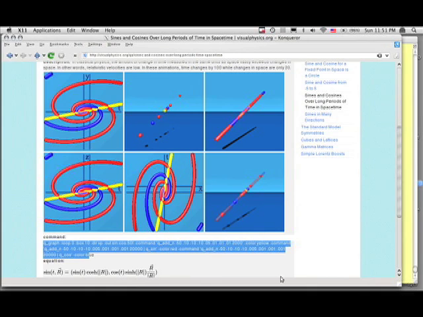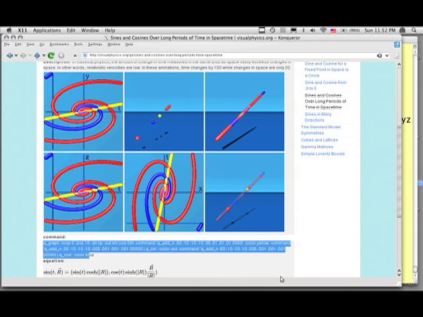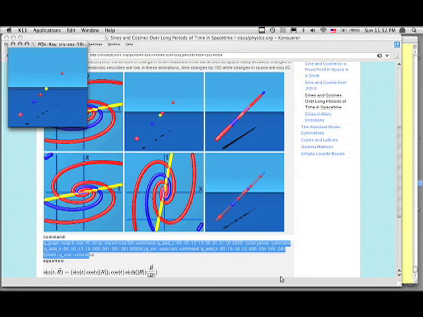The most important thing, if you want to make a new animation, is to start with some of the animations on visualphysics.org and do variations on them. Go ahead and make a sine pointing in a different direction, and just start playing with it and have some fun. All right, thank you very much.